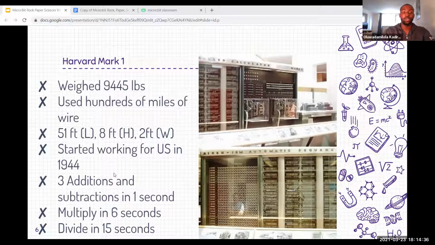It was able to do 3 additions and subtractions in 1 second, and it could multiply in 6 seconds and divide in 15 seconds. Now, in the 1940s, this was the peak of computer engineering. But today, you can do much more complicated calculations with a device that can fit in the palm of your hands.